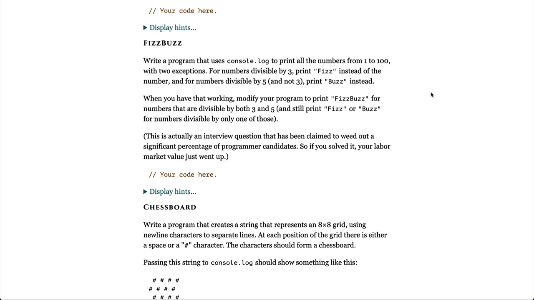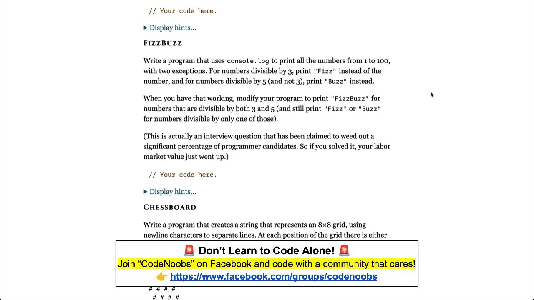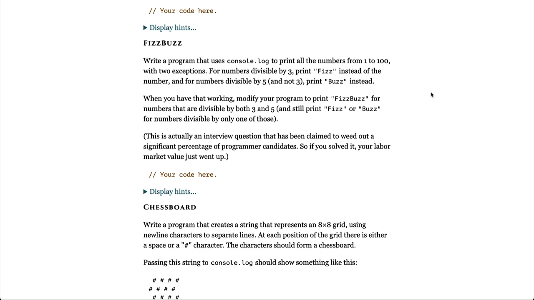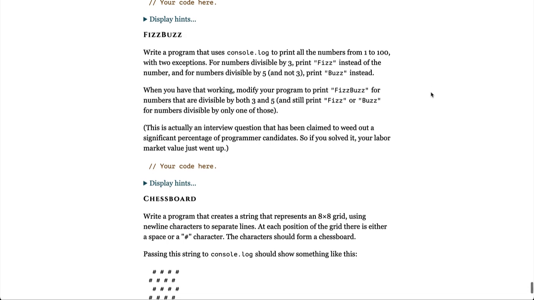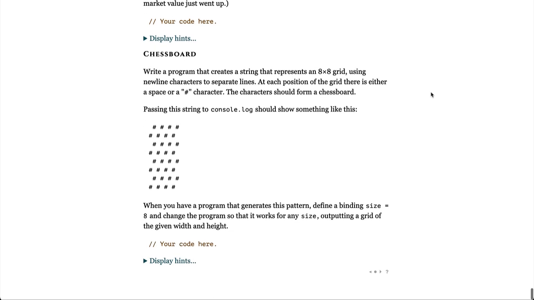FizzBuzz. Write a program that uses console.log to print all the numbers from 1 to 100, with 2 exceptions. For numbers divisible by 3, print Fizz instead of the number, and for numbers divisible by 5 and not 3, print Buzz instead. When you have that working, modify your program to print FizzBuzz for numbers that are divisible by both 5 and 3, and print Fizz or Buzz for numbers divisible by only one of those. This is actually an interview question that has been claimed to weed out a significant percentage of programmer candidates, so if you solved it, your labor market value just went up.